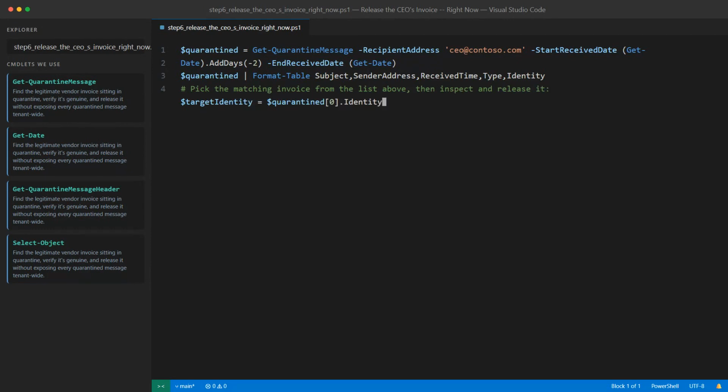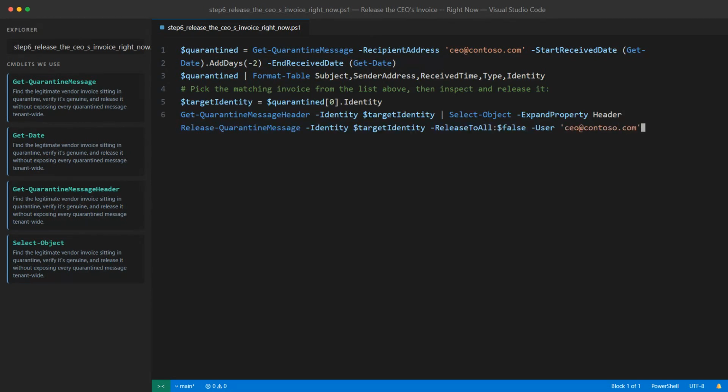First, Get-QuarantineMessage filters by the CEO's address and a 2-day window using StartReceivedDate and EndReceivedDate. We format the results to see subject, sender address, receive time, type, and identity. After identifying the invoice, we grab its identity and run Get-QuarantineMessageHeader to inspect the full headers. Finally, Release-QuarantineMessage releases it with ReleaseToAll set to false and the User parameter explicitly set to the CEO's address, so only that mailbox gets the message.